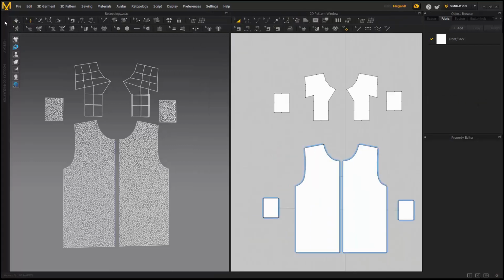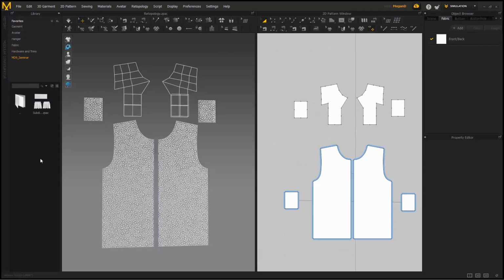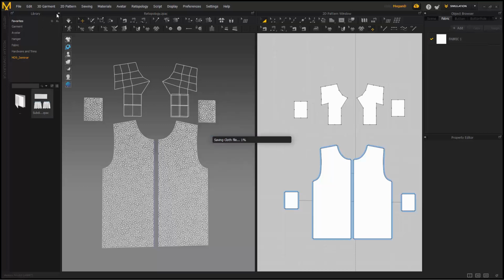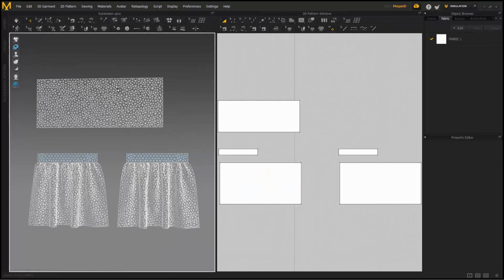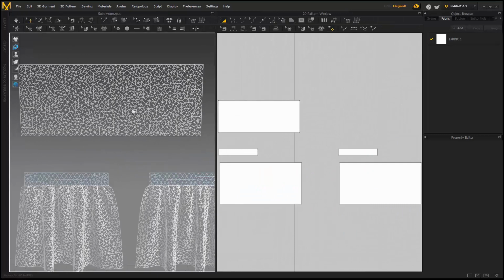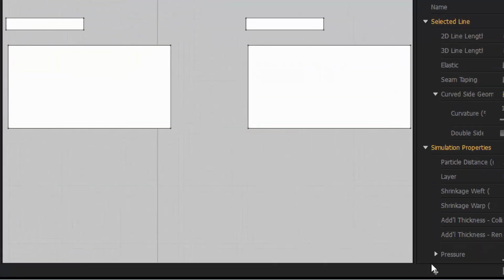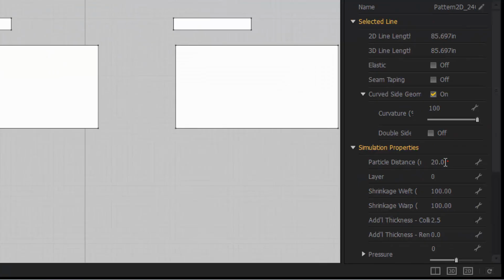Alrighty, I'm going to reset that and bring out Subdivision. With Subdivision, as you can see, we only have one particle distance set per pattern before utilizing Subdivision. You can see this pattern piece here is 20 particle distance.